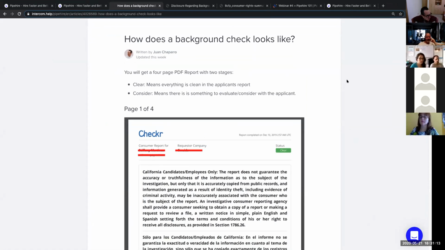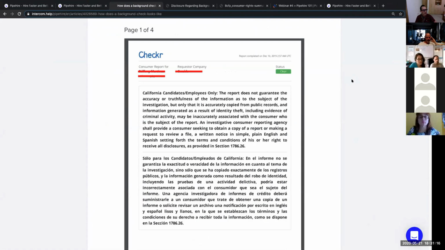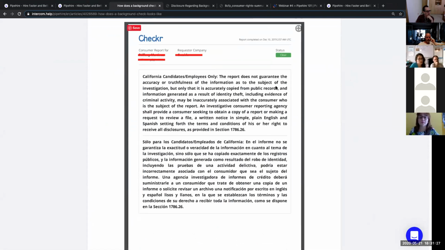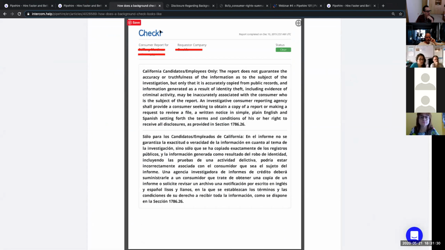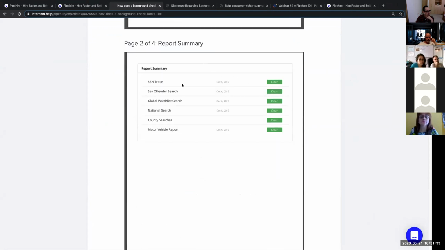All right, so a background check basically is gonna have 2 statuses. One clear that you see here, and one that's shown as a red tag. So this is a sample here of the first page. You will have the name of the person. Then a summary is gonna show you the trace of the social security, meaning if it's a valid social. It's gonna show you if they've been on the sex offender search list, global watch list, national search, county searches, and motor vehicle searches. So the reports that we have with Checker are very, very in-depth background checks.